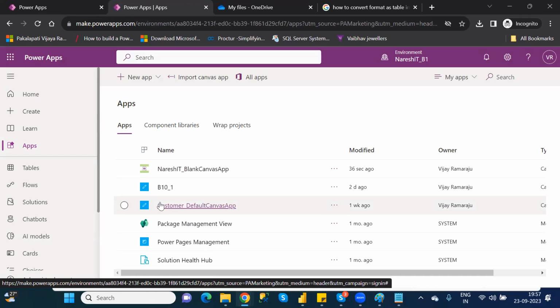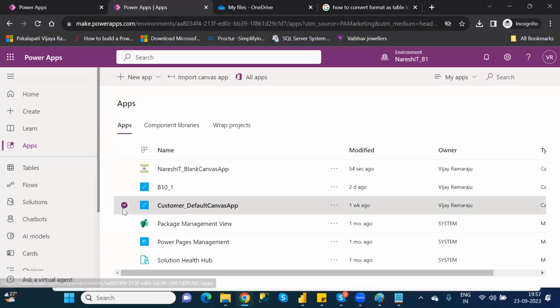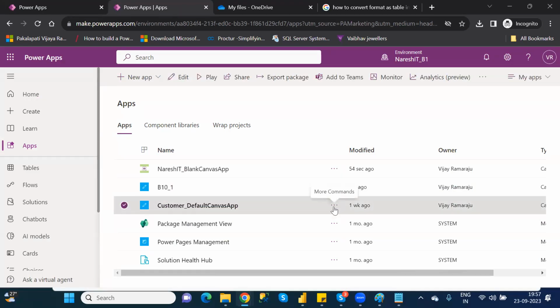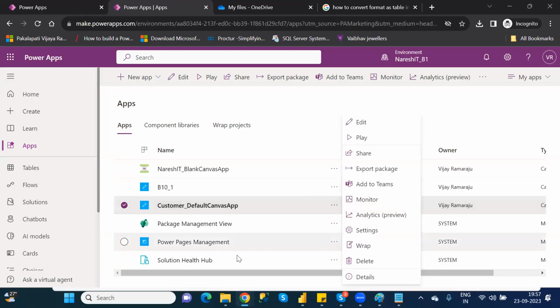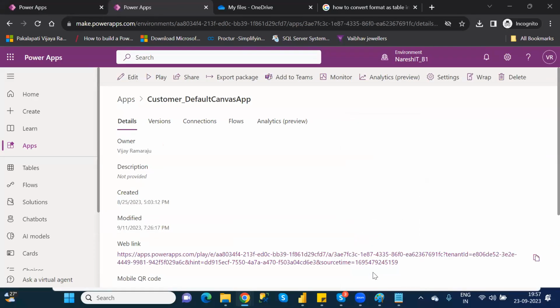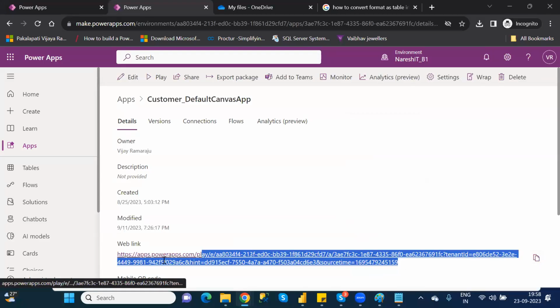Whichever app you want to run, that means which app you need to call, select that particular app and you will see three dot buttons. Under this you will see an option called Details. In this there is a web link. Just click on copy, or else you can copy it like this also.